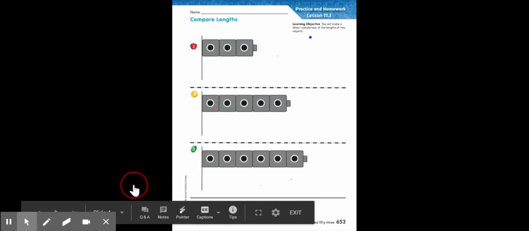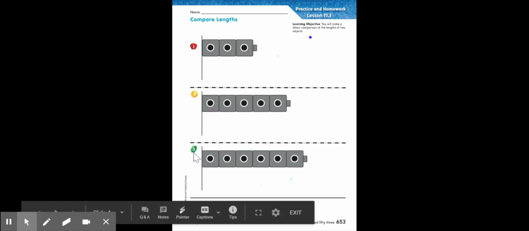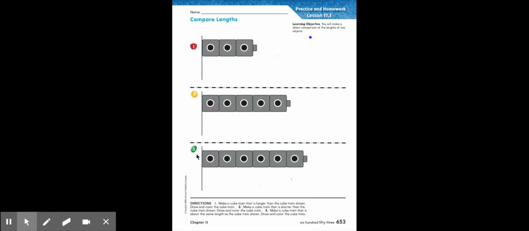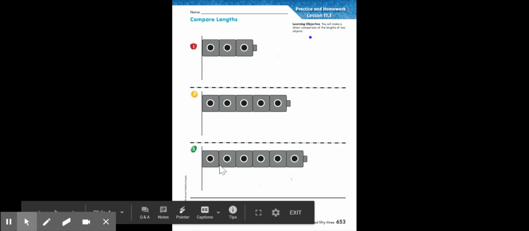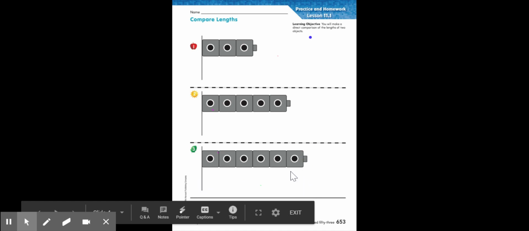Moving on to our independent pages. Following the directions on the bottom of the page, you are going to be comparing the lengths for numbers 1, 2, and 3. For number 1, you're going to make a train that is longer. Number 2, you'll make a train that is shorter. And number 3, you're going to make a train that is the same length as the one shown. So you will count those snap cubes and draw the same number for your train so that they start and stop at the same place.